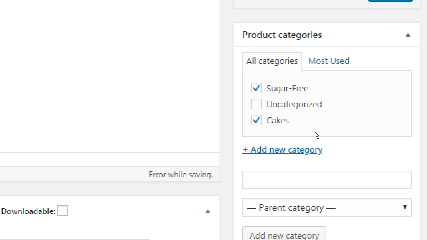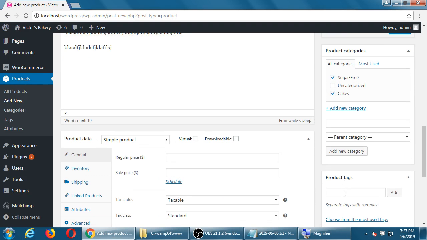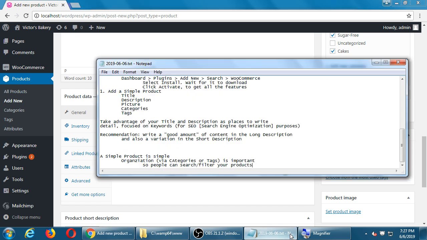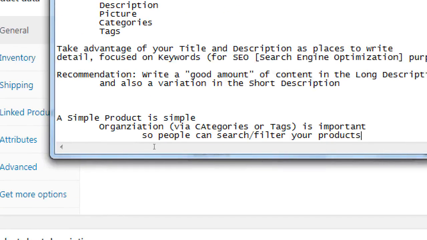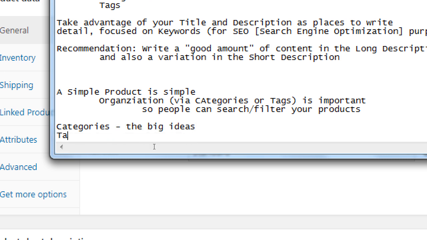Okay, so the product has two categories. I didn't mention tags today so far, so I'll mention that briefly. Remember last time I said categories are the big ideas, and tags are the little details.